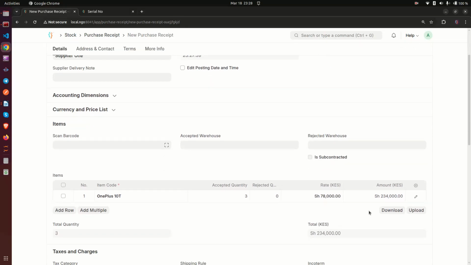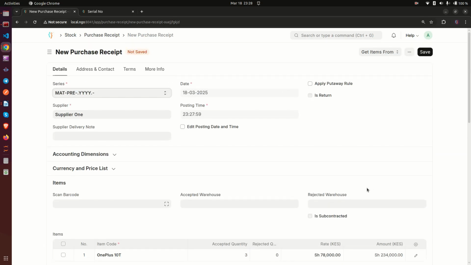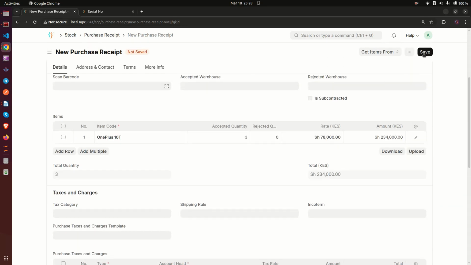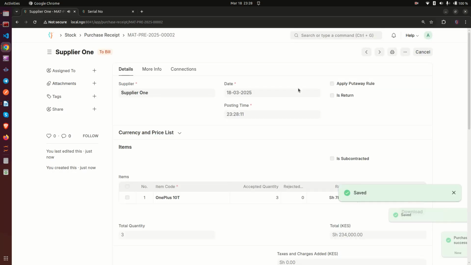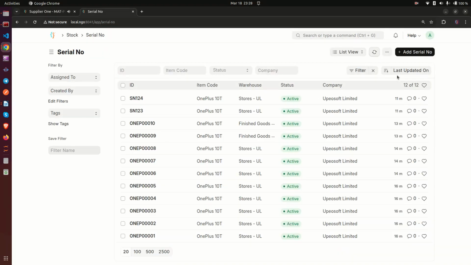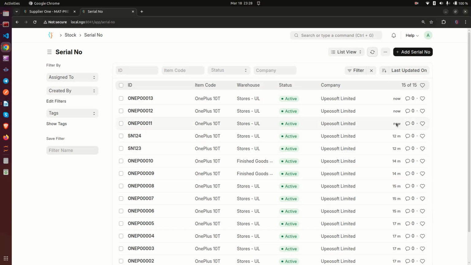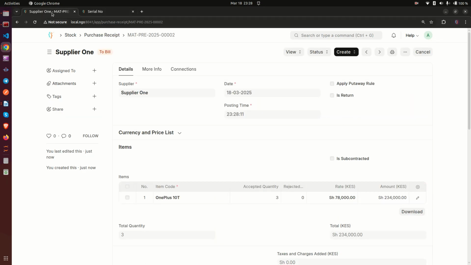All right. Now here, all we need to do is to click on save and submit. Save and submit. Now when we do that, the system will automatically create 3 serial numbers. Let's see. You see these 3, 1, 2, 3, and you also see the series that we specified in the item. These are the serial numbers that have been generated for our stock.